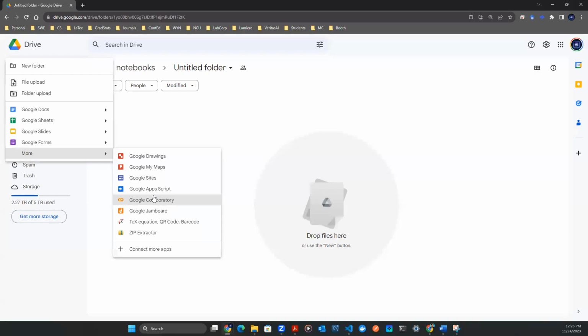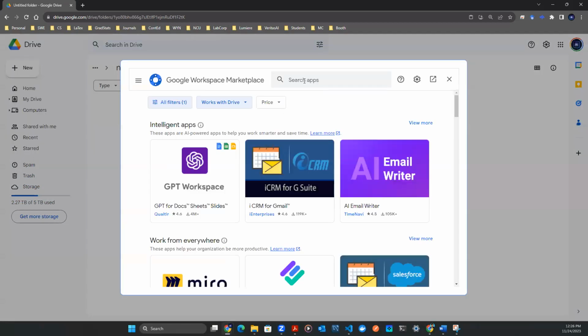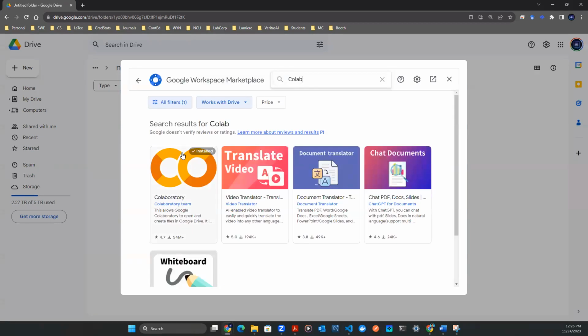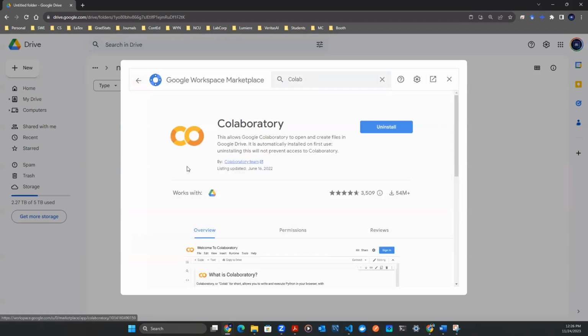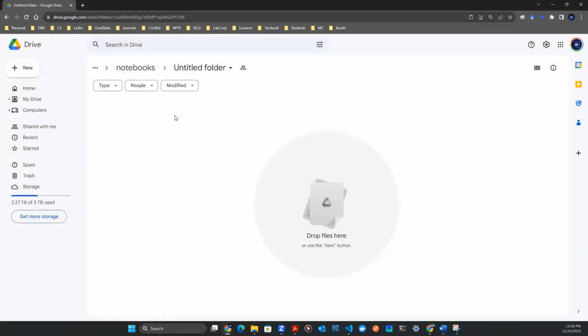So if this is the first time that you're doing this, please go down here and click the Connect More Apps button. You click on that, and all you gotta do is type in Colab. So you search it. That is the first icon showing up here on the left-hand side. So here you can install it by pressing this button. I already did it, so I'm not gonna do this again. So I'm gonna close this window. Now you are all set in the system.